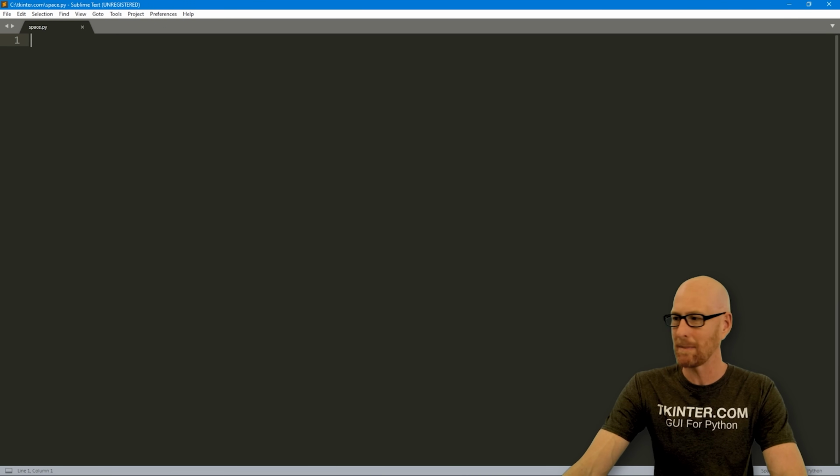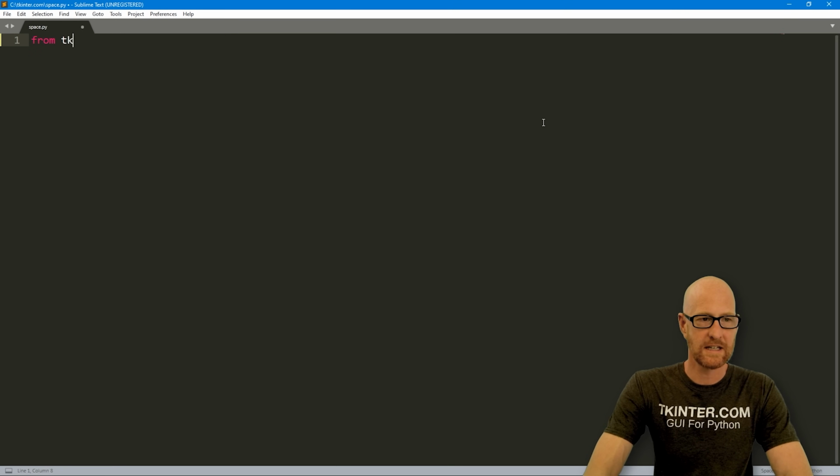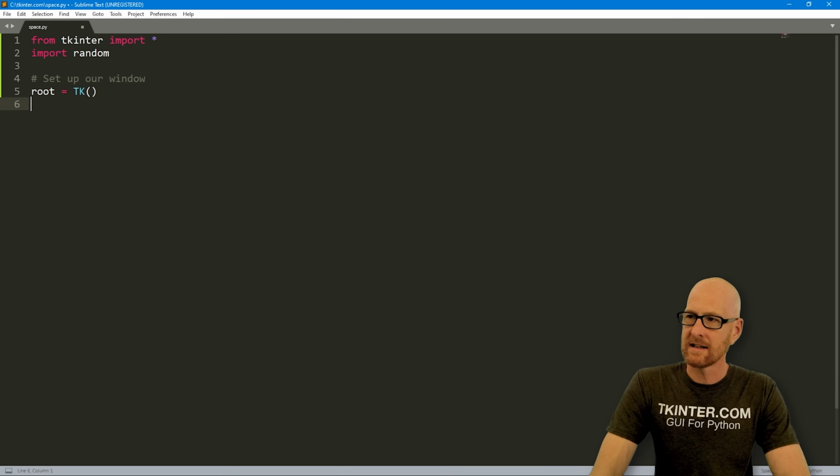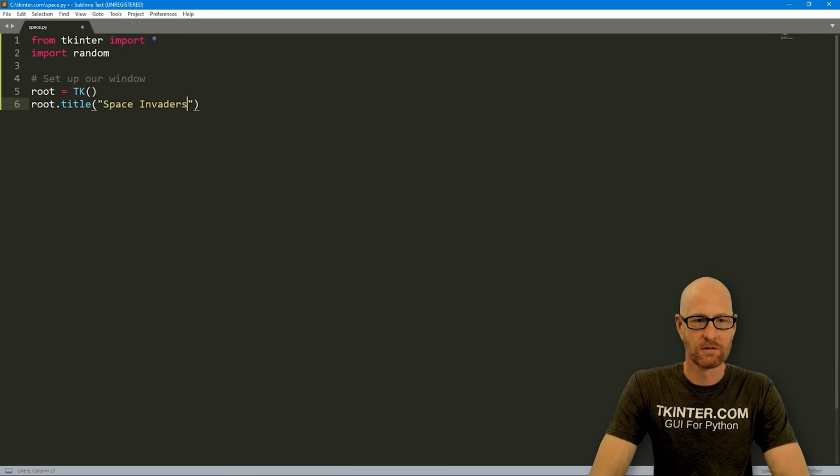So I've got a file, I'm calling it space.py. So let's go from Tkinter, we want to import everything. And we're also going to need to import random because we need some random stuff. So there we go. So let's set up our window. Let's go root equals a Tk instance, and let's give this a title. So root.title, and we'll call this Space Invaders, exclamation point.